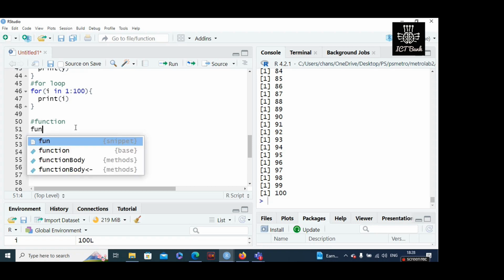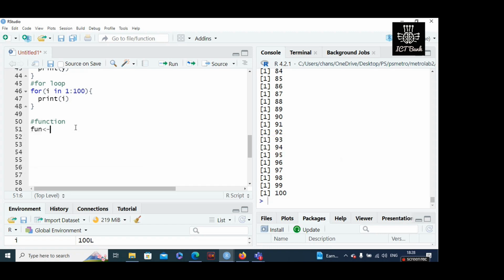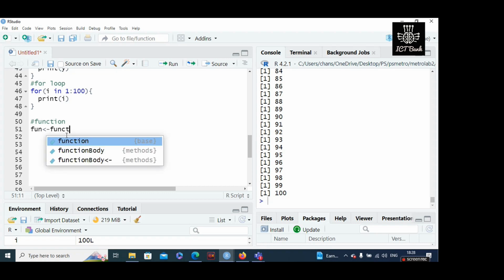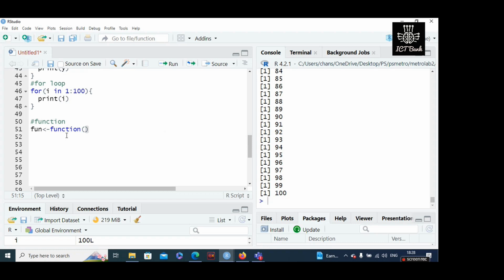I will take a variable as fun. Just a variable as fun. You can use any variable. Now I am going to make this variable as a function. That's the difference in R. Then to make this variable as a function, I am using a new function called function. Very easy to remember, right? Now this variable has become a function.